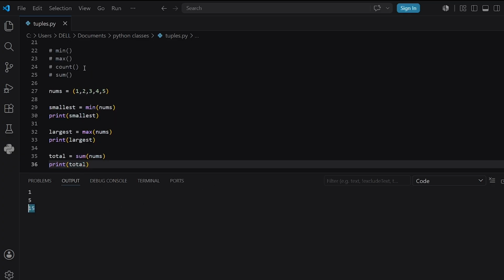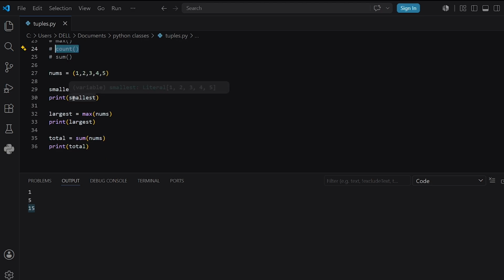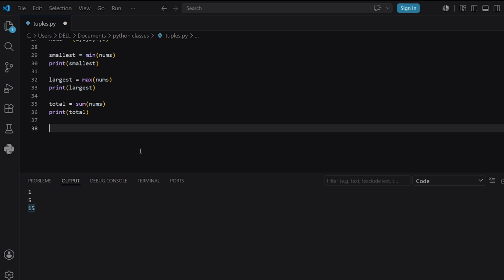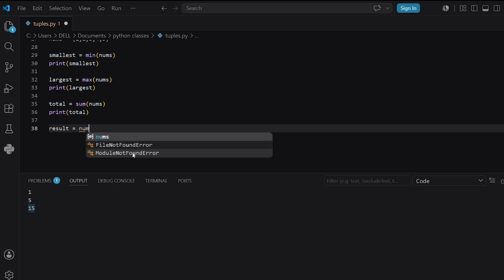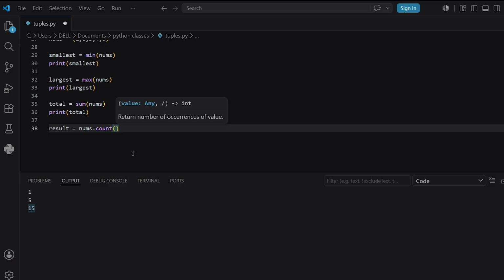Now let's look at the count. The count allows us to count the number of occurrences of a given value in a tuple or in a list or in any sequence. So I can have something like result. Result is equal to, this time around, I'm going to have nums dot count. And I'm going to be providing the value I want to count.